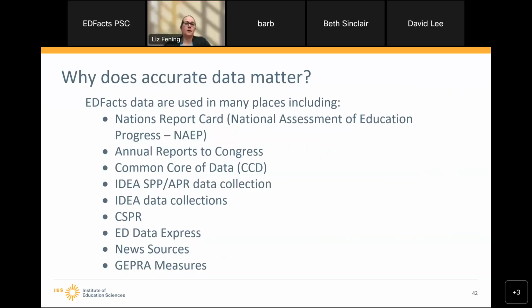All right, so why does accurate data matter? Here's a list of places that EDFacts data are used. This is just a high-level list. There are other places that the data are used, but this is the Nation's Report Card, annual reports to Congress, CCD uses the data, IDEA, SPP, APR, IDA data, as well as assessment data are uploaded into the SPP APR. IDA publishes their data on their website.